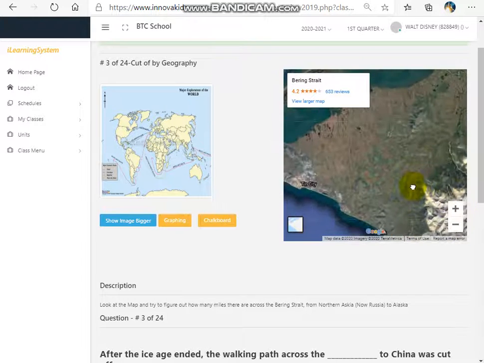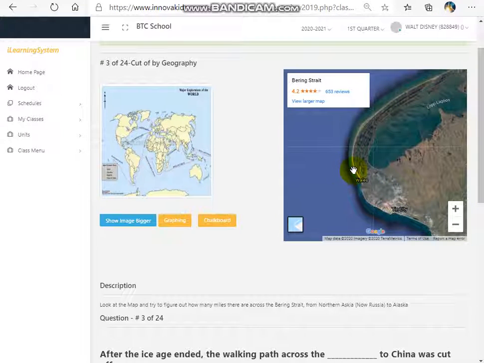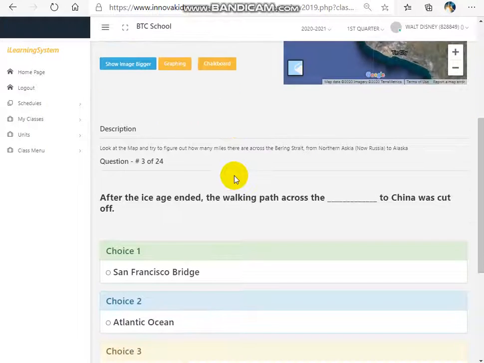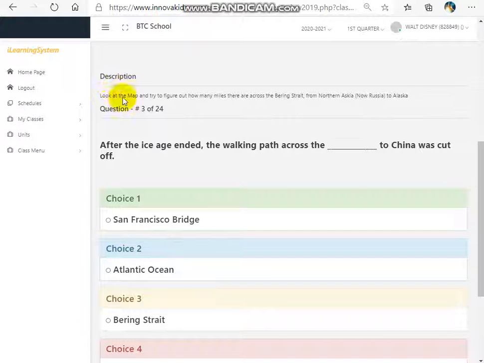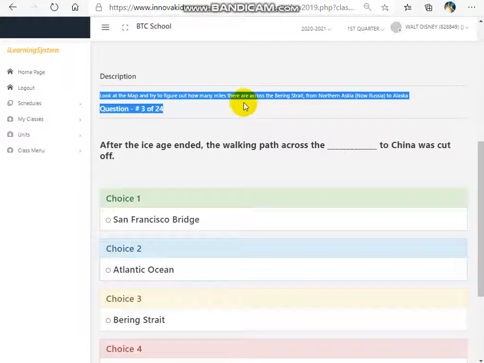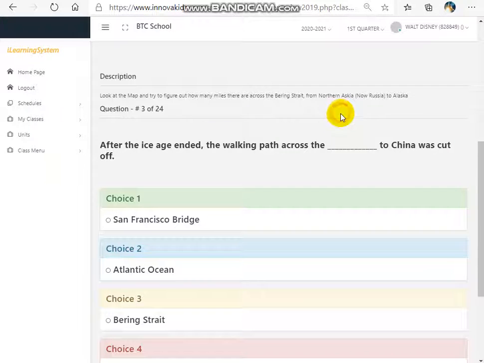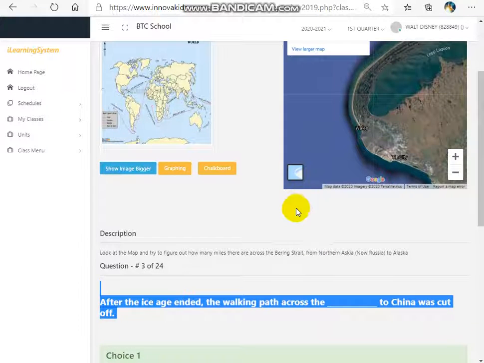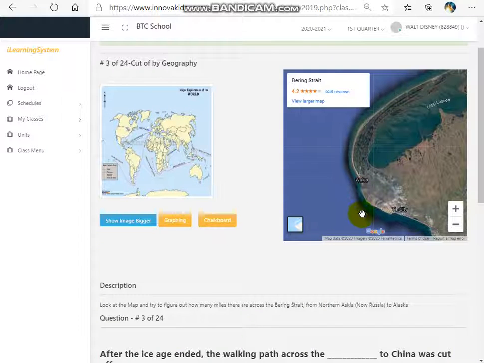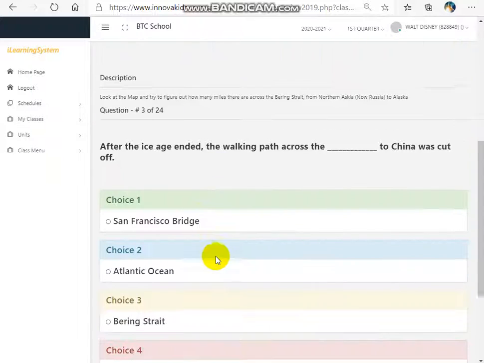There's also embedded in some of these Google Maps images that they can click on, and they can go to a bigger map in order to explore the territory. So once they're completed, there's a section here saying description, because it says look at the map and try to figure out how many miles there are across the Bering Strait. Now that does require the student to do a little bit of calculation using the legend and go to the larger map. Also, you can see here there's another map of the world here at that time, and there's a question.